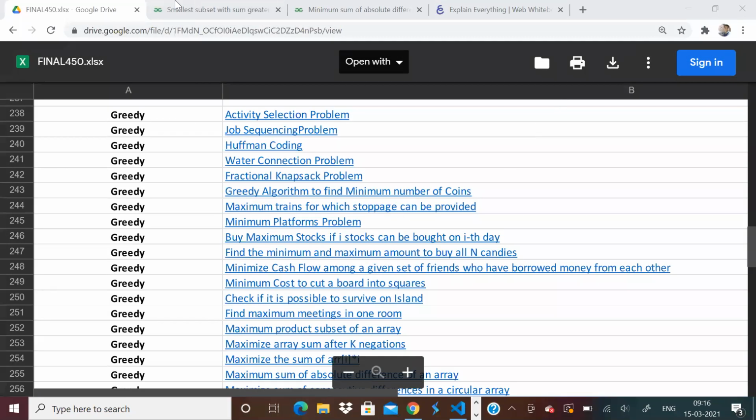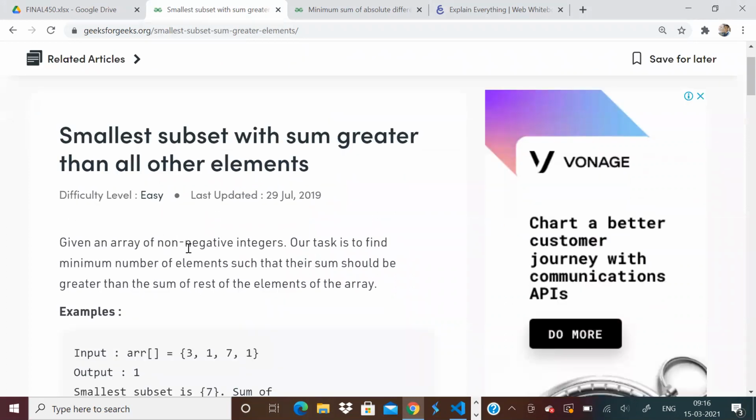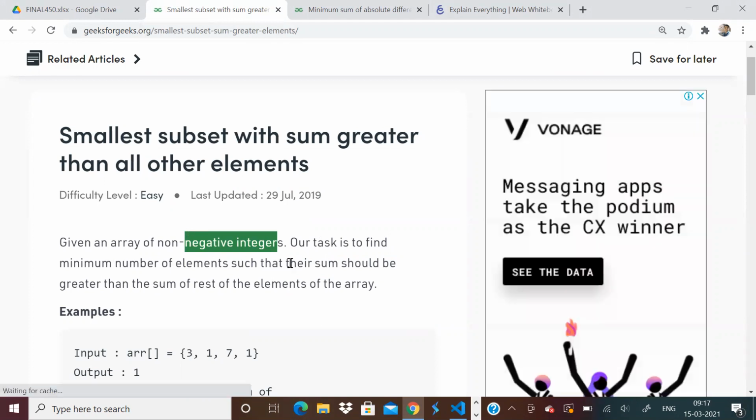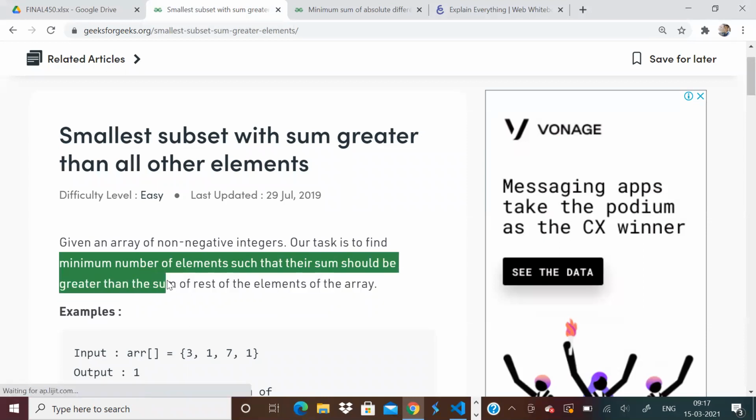So let us start with today's video. The first problem is smallest subset with sum greater than all other elements. Given an array of non-negative integers, our task is to find the minimum number of elements such that their sum is greater than the sum of the rest of the elements.